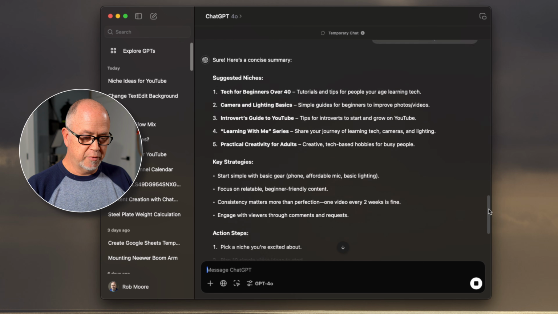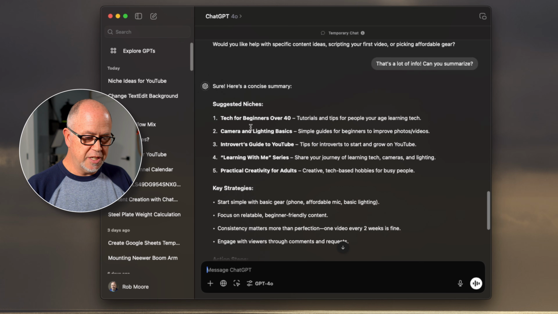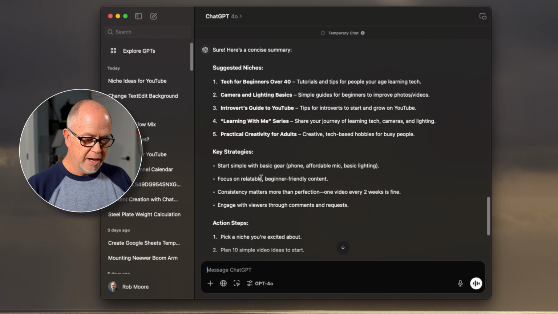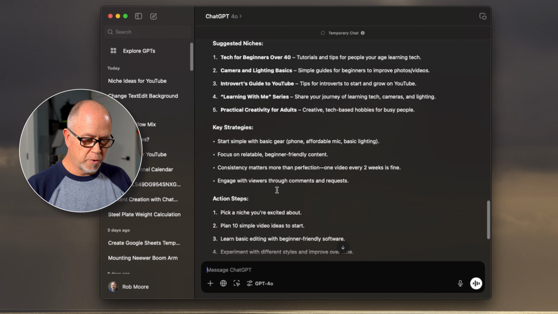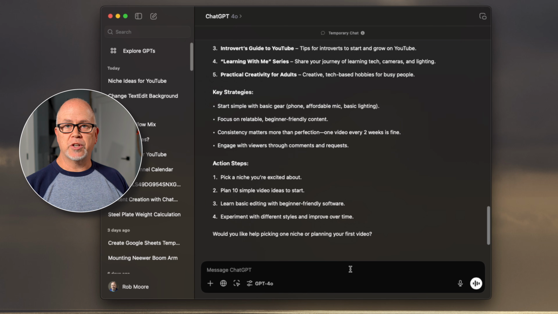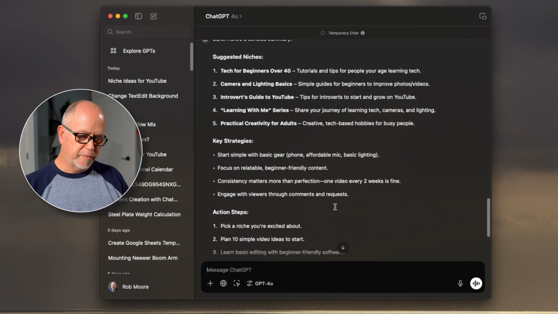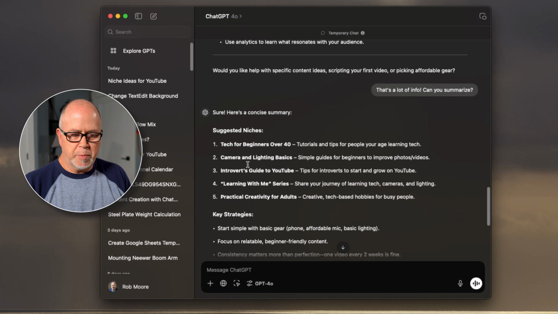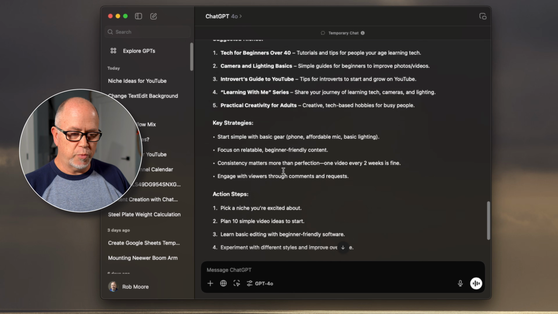It's still a relatively long list, but suggested niches, it's got 5 key strategies. There are some 4 strategies there. Action steps. Would you like help picking one niche or planning your first video? So that's the first thing that you can use ChatGPT for. So if I go through these, let's pick one. Let's say tech for beginners over 40. Let's say that's the niche that we want to target.